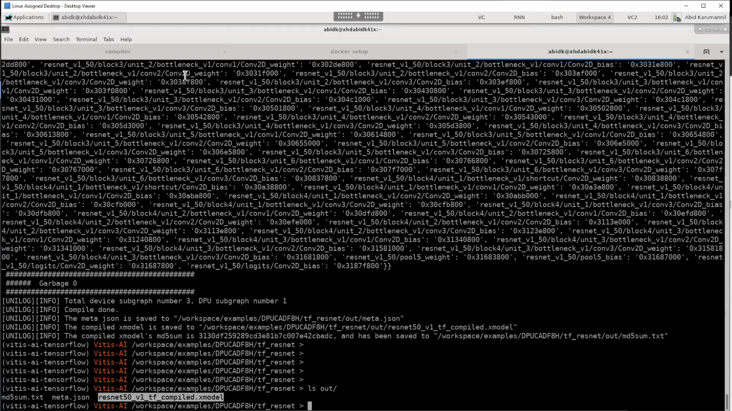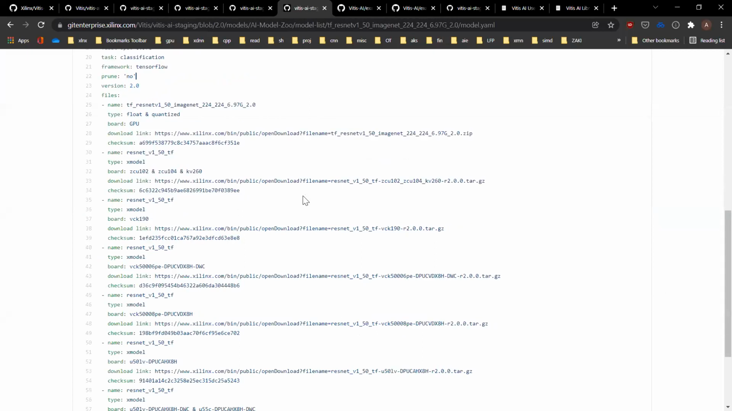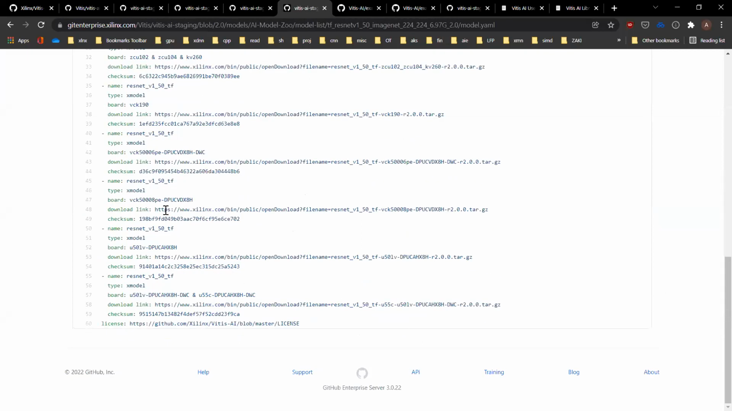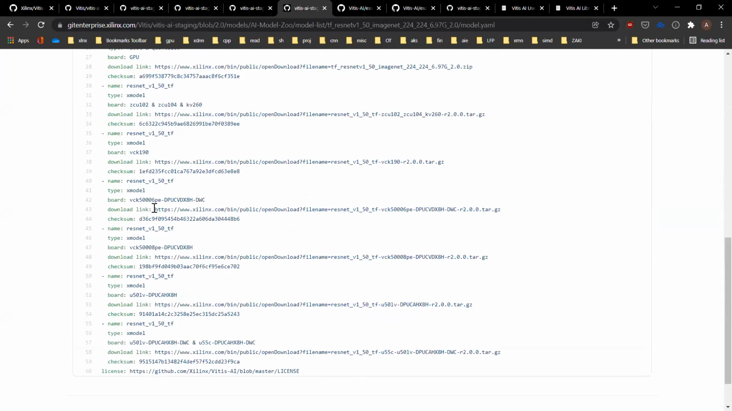So I have the compiled model ready. Now, just like Sumit was saying, I could go to my model zoo and directly download the appropriate version for my device, and directly use this model. I didn't have to go through Quantizer, compiler, or anything. And most of the time, Xilinx ensures that the accuracy is almost the same as the float model.